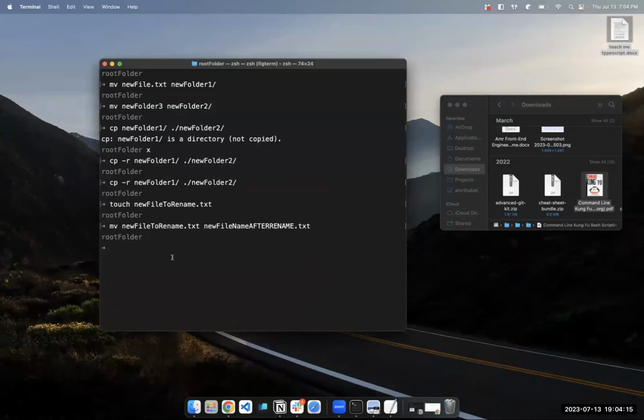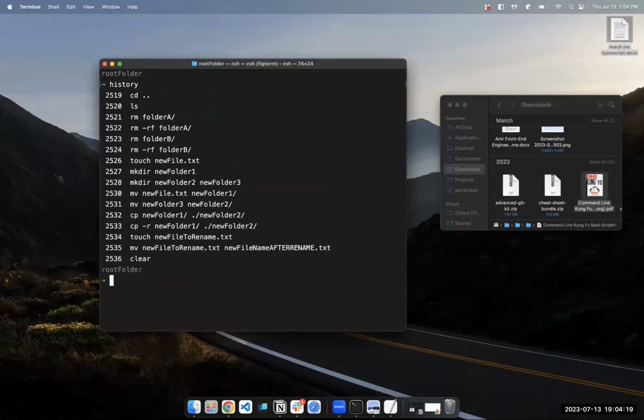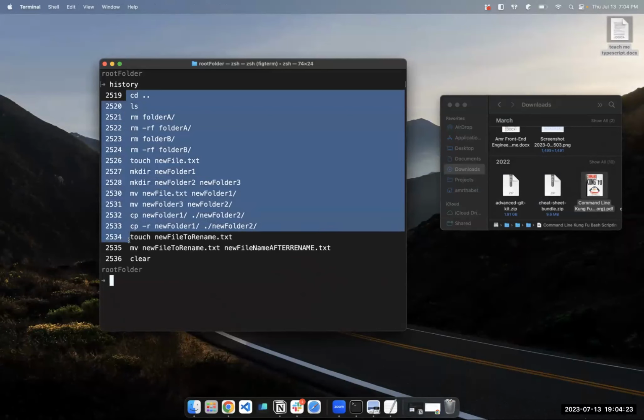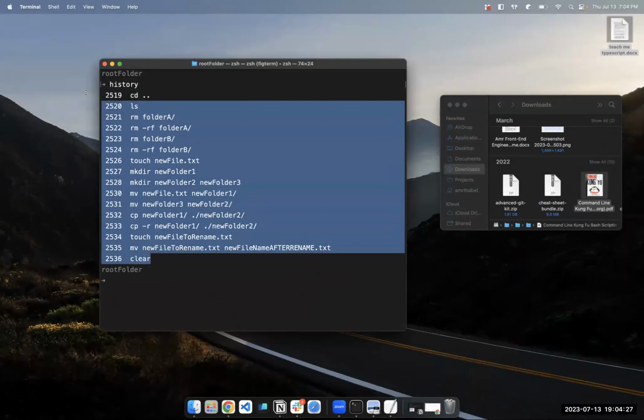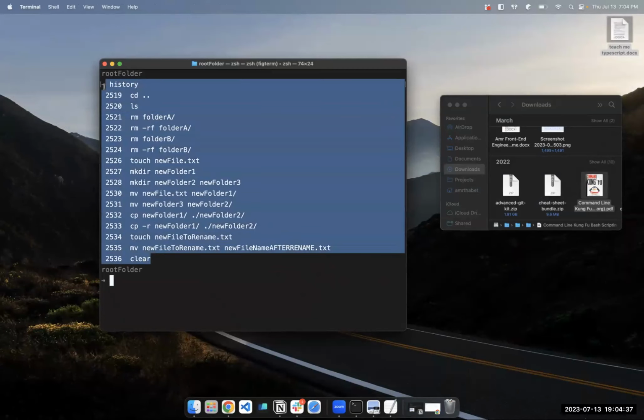Okay, so a couple of last commands I would like to show you. One is history. History basically prints the most recent commands that you have used on the terminal. So here, these are the most recent commands. And you can see I configured my history to store up to 5,000 last commands. So these were the 2,500, whatever.